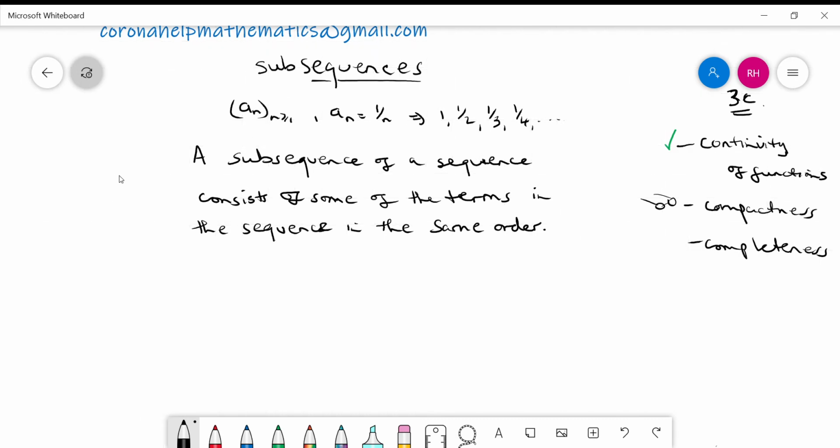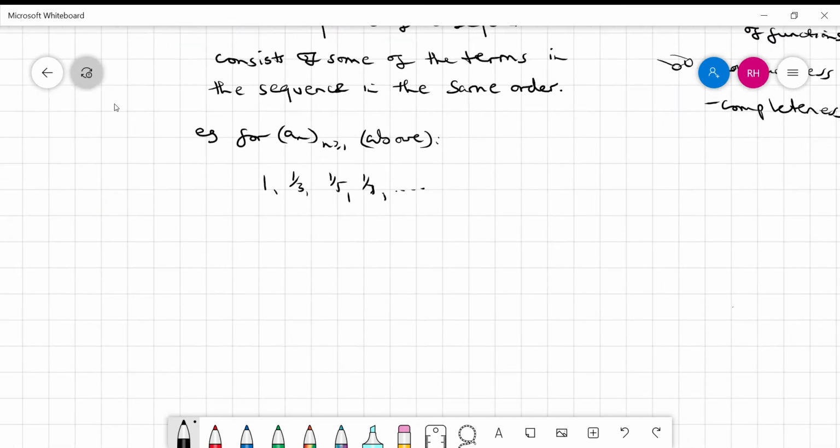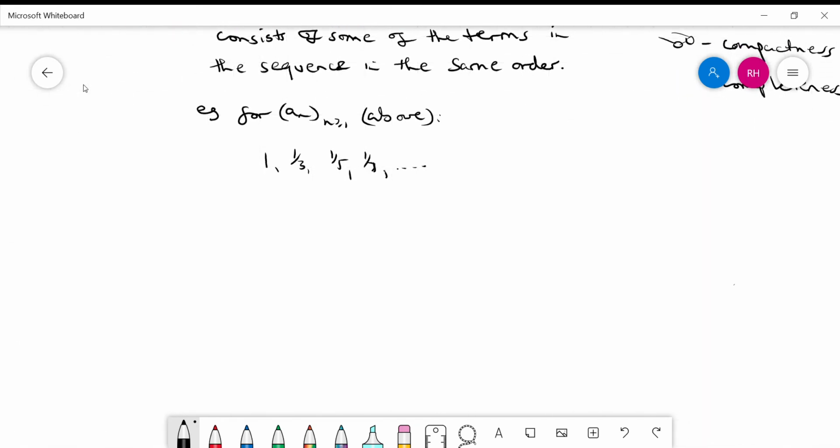So what's an example for, let's say, that A_n above? Well, we could construct a sequence 1, a third, a fifth, a seventh, etc. That would be a subsequence of A_n. Now there are a few things that come immediately, I suppose.